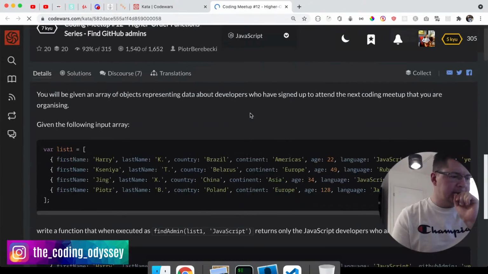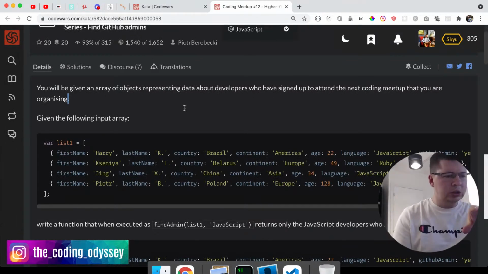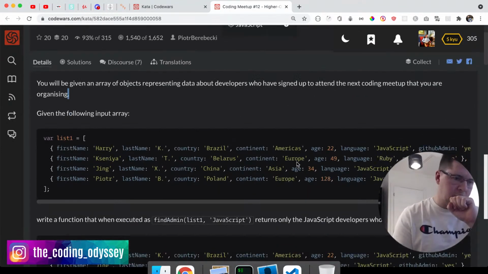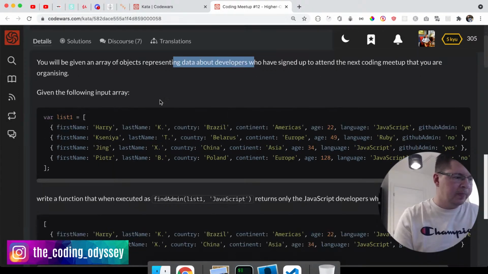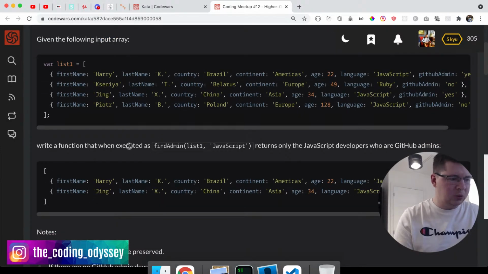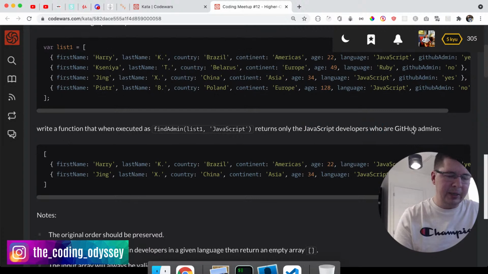So let's see what I say here. Now basically some of these problems where they say higher order function series are challenges that test your knowledge of using higher order function methods like forEach, every, and so on. So here they say you will be given an array of objects representing data about developers who have signed up, the same thing. Given the following input array, write a function that when executed as find admin list1 in JavaScript returns only the JavaScript developers who are GitHub admins.